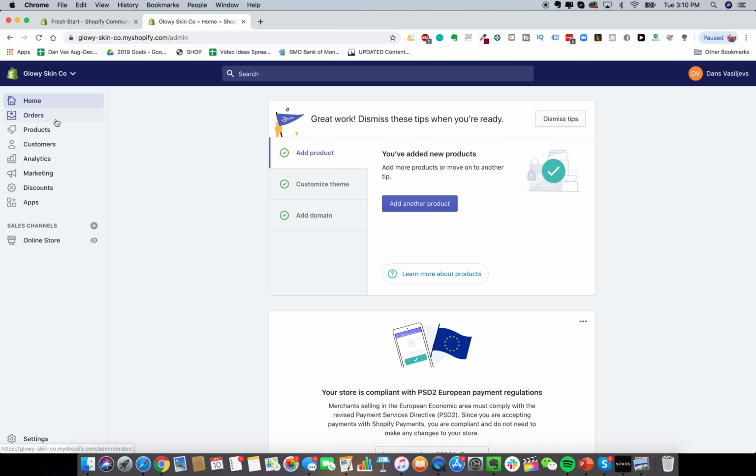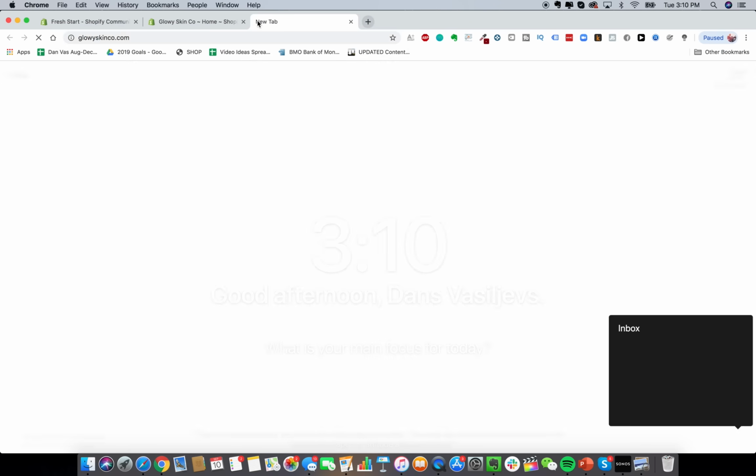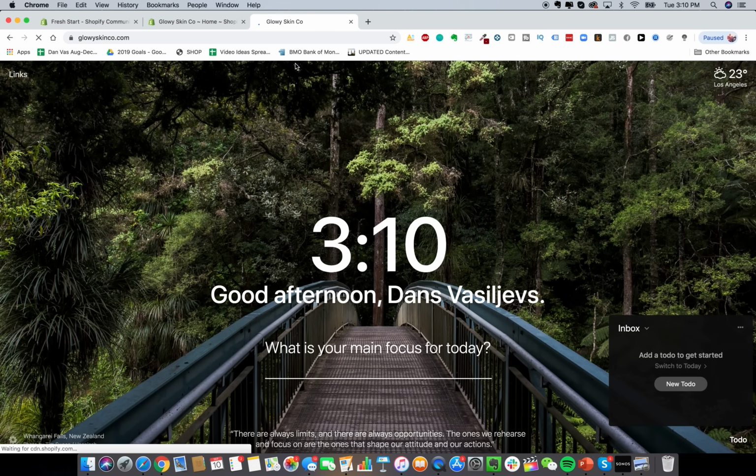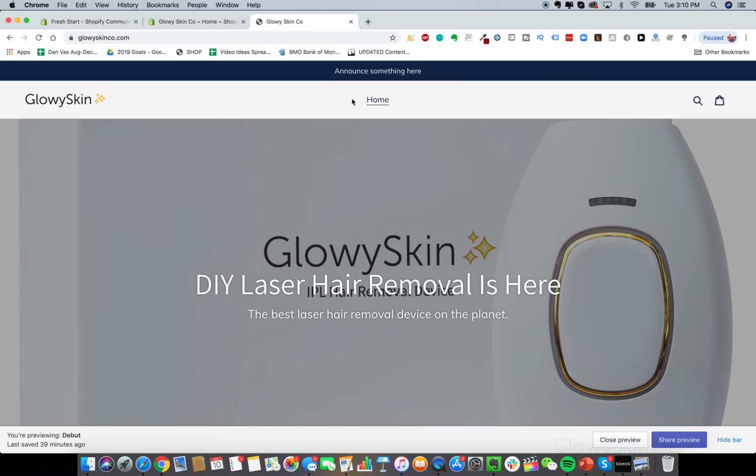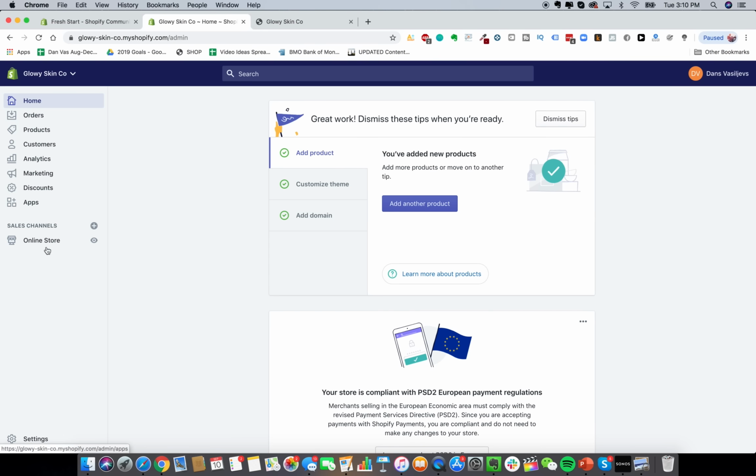All right, so now we're going to add some menu bars at the top of our page. So if we go to our actual website, glowyskinco.com, this is what our page looks like right now. It's very, very basic. There's nothing really on here. We also added a product, but you can see that we don't have anything up here. So now we actually have to add our menu bars.